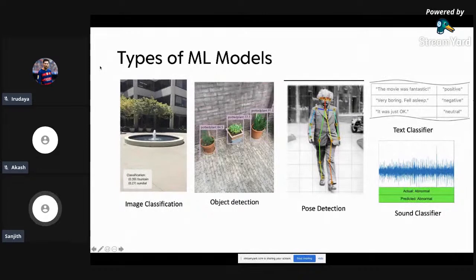This software allows you to create a lot of different types of machine learning models. The first one is image classification, where the model says whether the image has a fountain or something else. The second one is object detection, which finds all the objects and draws a bounding box around them. The next one is pose detection, where you can create a machine learning model to detect human poses. The next one is text classifier, which is basically a sentiment analysis thing. You can also process sounds and create a sound classifier model. Another type of model is the word tagger.